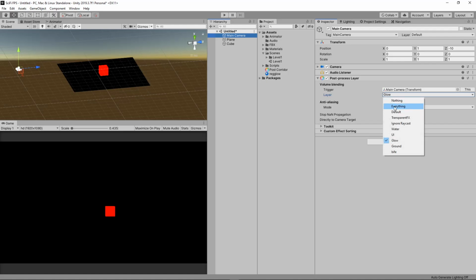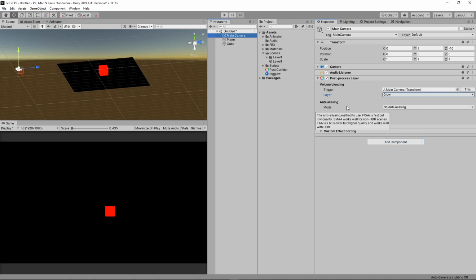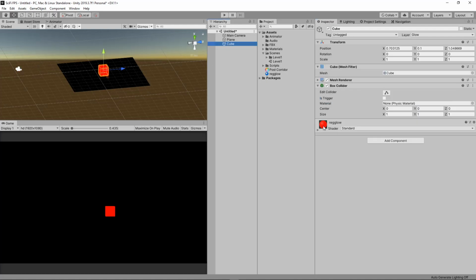Now you could just pick everything, and I've read quite a few pieces that argue whether or not that makes your processor do extra work or not, and I don't know. But I tend to just pick a single layer. I find that easier. And it gives you more control then over what can or cannot have these effects. So there's my glow, and my cube has an emitter.